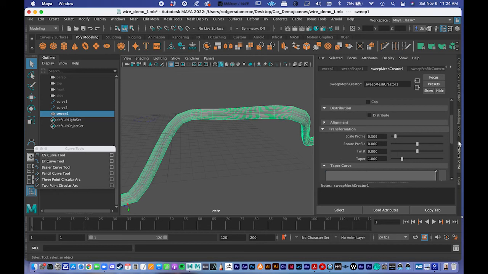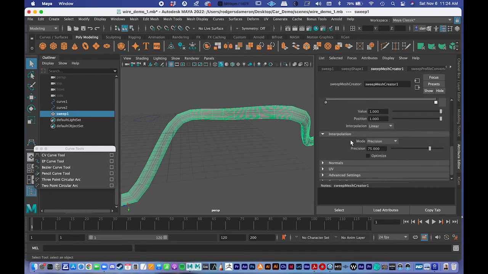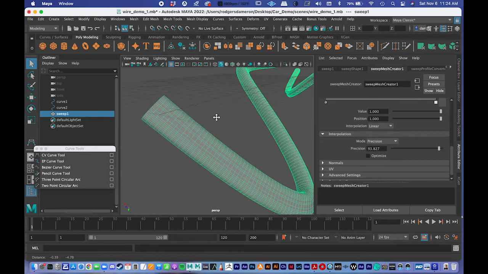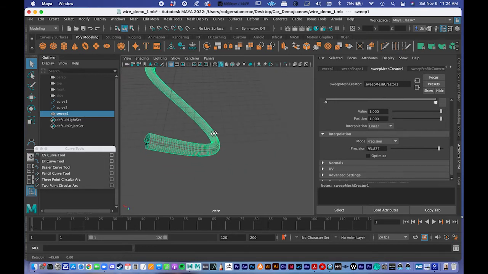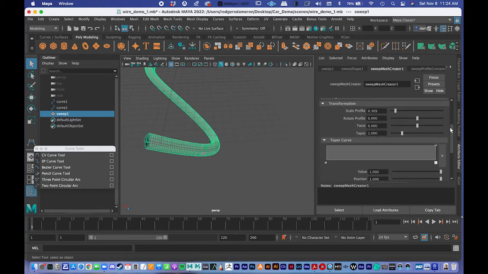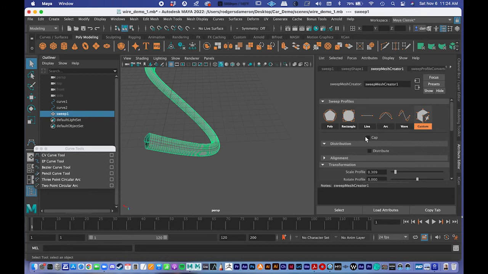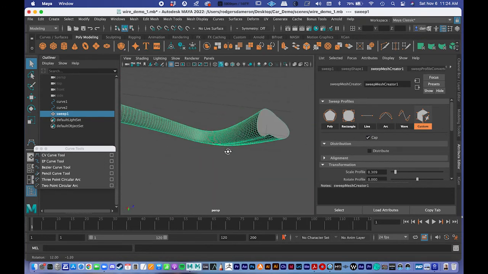I can give it more resolution. If you remember, under the interpolation slider right here, just crank that up. And yeah, that's how you create a custom mesh right there. So one thing you can do here is press the cap button and cap off the tube.